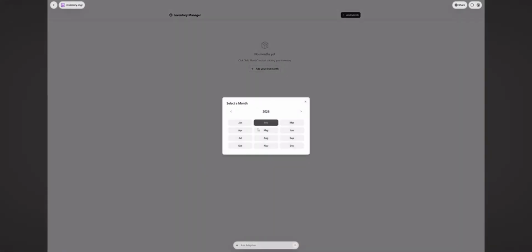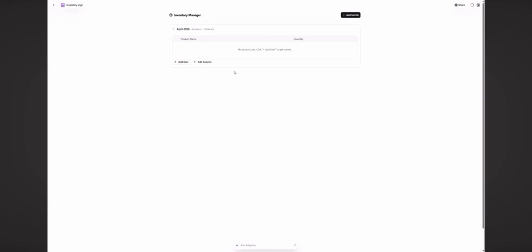Alright, so it took about 4 minutes, and this is what it came up with. This is the project, inventory-mgr. After we click it, it takes a while to load, and then we get this interface with the Add Months buttons. Let's press it, and choose April for example. As you can see, a whole new category came up, and this is where we will actually keep inventory.